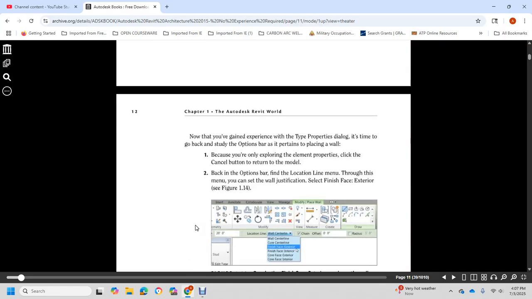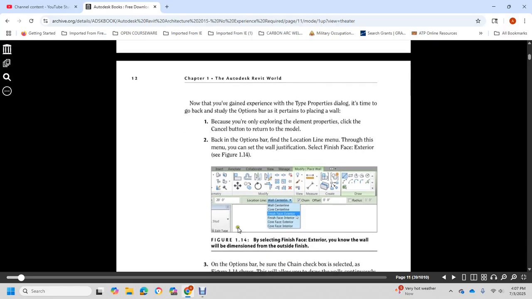Now that you've gained experience with the Type Properties dialog box, it's time to go back and study the options bar, which pertains to the placing of the wall. Because you're only exploring the element properties, click the Cancel button to return to the model. In the options bar, find the Location Line menu. Through this menu you can set the wall justification. Select Finish Face: Exterior, as shown in Figure 114. Now you know that the wall will be dimensioned from the outside finish.